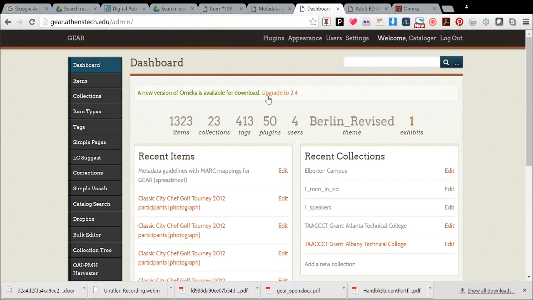You notice here that this is a dashboard. It looks very much like a lot of content management systems. It actually looks a little bit like the WordPress interface, and I think it looks a little bit like Drupal too. But anyway, when you go in and look, you will see that it will tell you right up front if there's a new version.